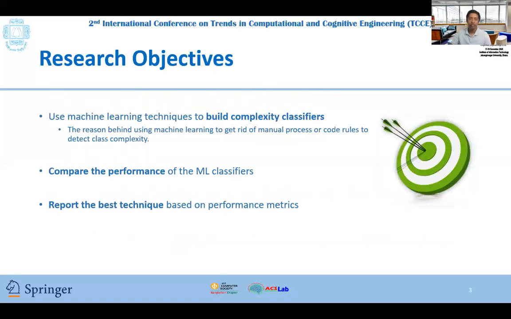So in summary, our research objective is to use machine learning techniques to build complexity classifiers. Machine learning can get rid of those manual processes of applying code rules to detect class complexity. Another objective is to compare the performance of different machine learning classifiers. We also report the best technique based on the performance of those machine learning classifiers.